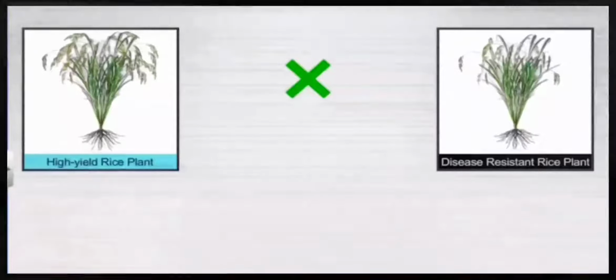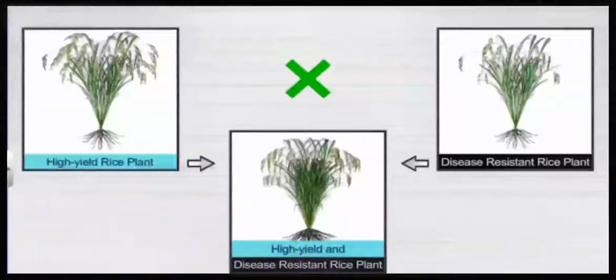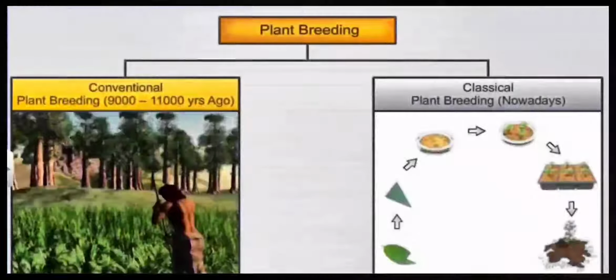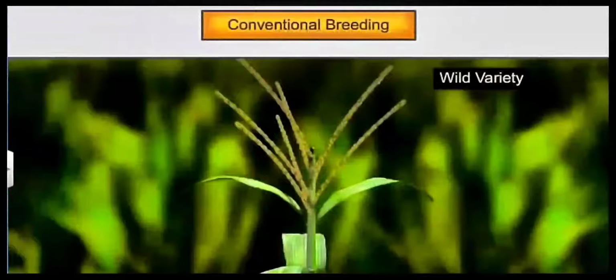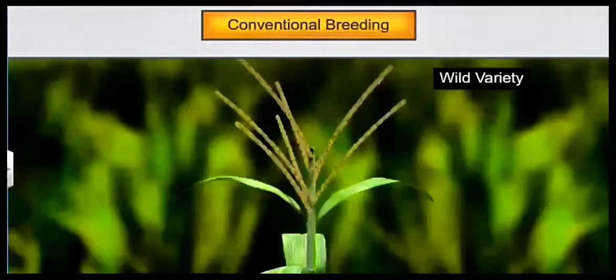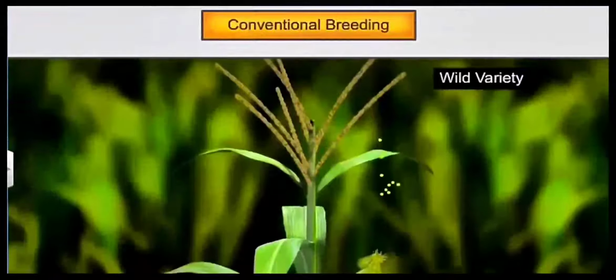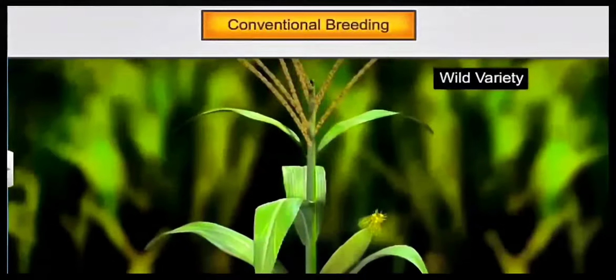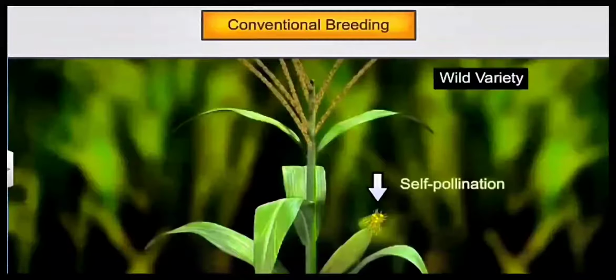What are these methods of plant breeding? In plant breeding methods, the high yielding plants are crossbred with the disease resistant varieties to get a better breed. If you see this flow chart, from a very long time, that is around 9,000 years ago, this practice has been done, which is called conventional breeding.